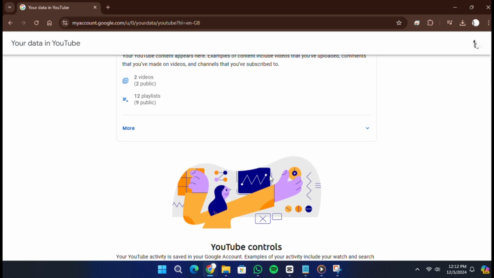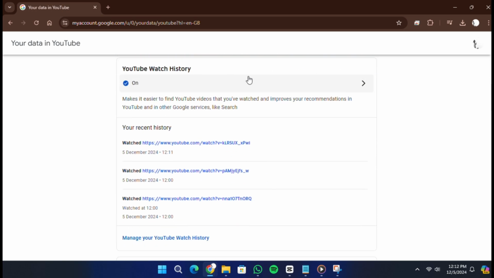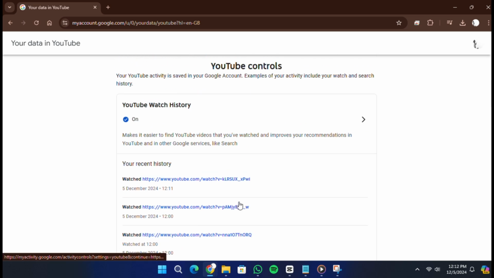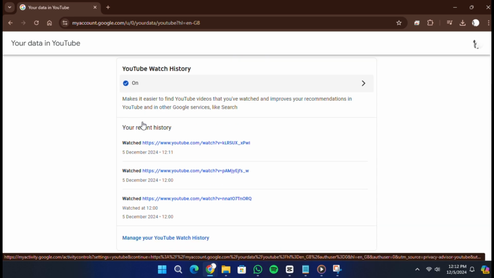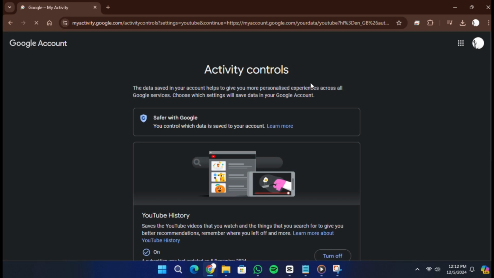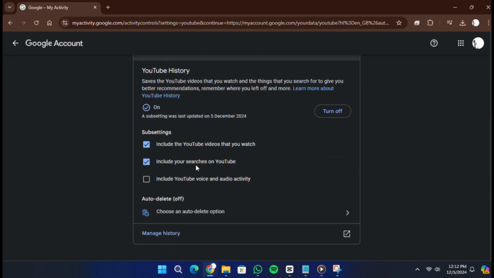Scroll down until you see the sections for YouTube Watch History and YouTube Search History. Here, you will have two main options. The first option is to pause your watch history. To do this, click on the toggle to turn off YouTube's history tracking. This will stop YouTube from using your activity to personalize recommendations.